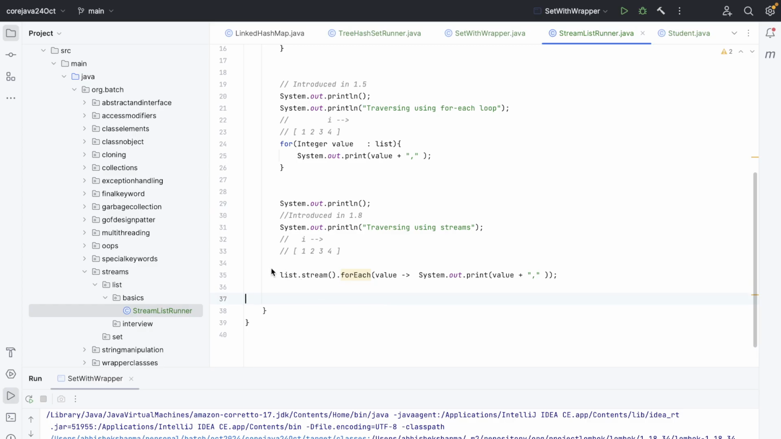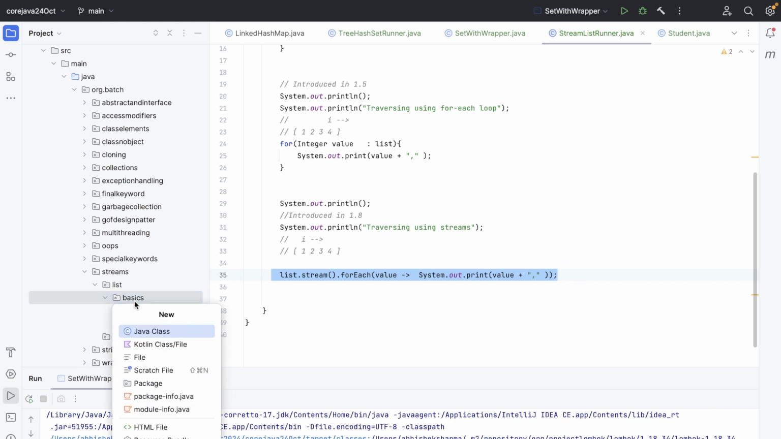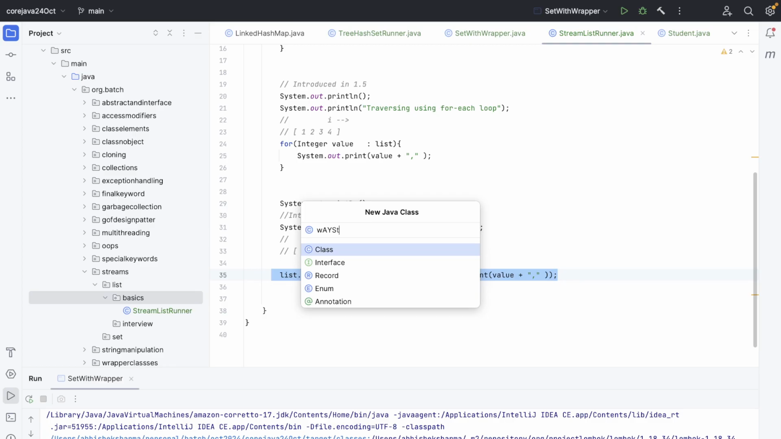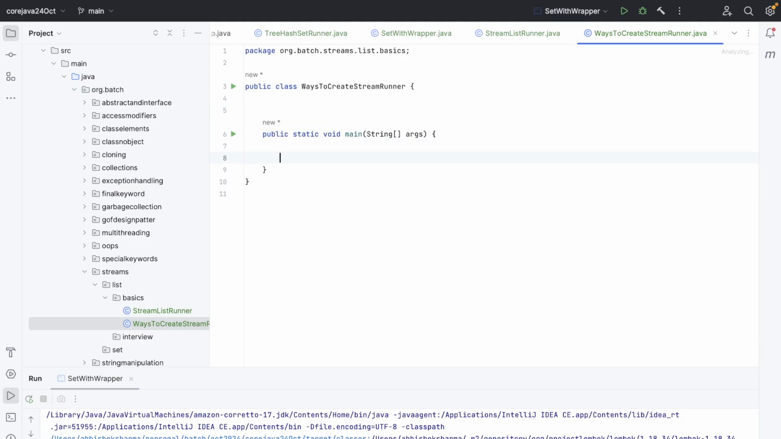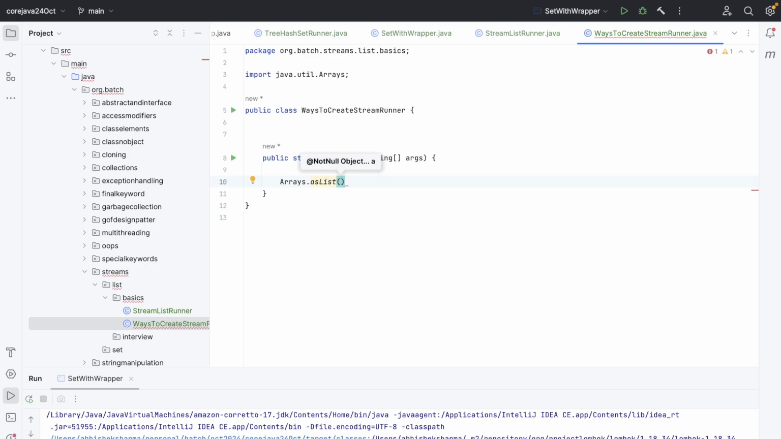Everyone is able to understand this, right? What we are doing: stream basic runner. In how many ways can you create a stream? Ways to create a stream. One way we have already seen: Arrays.asList, and then I can simply put 1, 2 and 3.